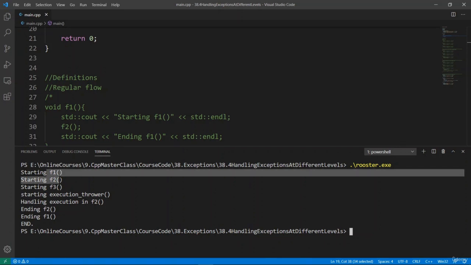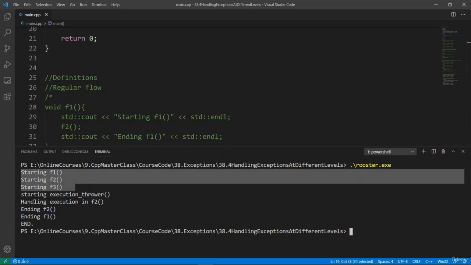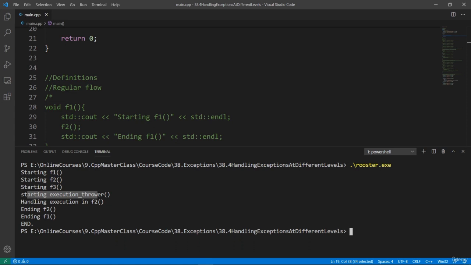So F1 is going to start, F2, F3, all are going to start. We are going to run our exception thrower function, but neither this function or F3 are going to handle the exception, so they are going to freeze. F2 is going to handle the exception, and it is going to end properly. F1 is going to end properly, and our main function is going to end properly. This is what we see here.